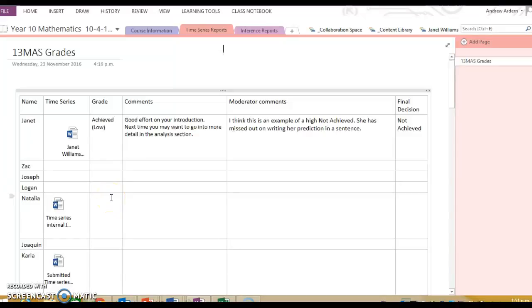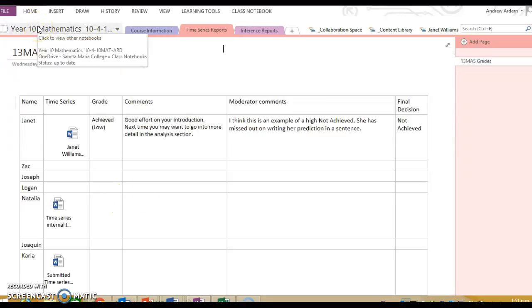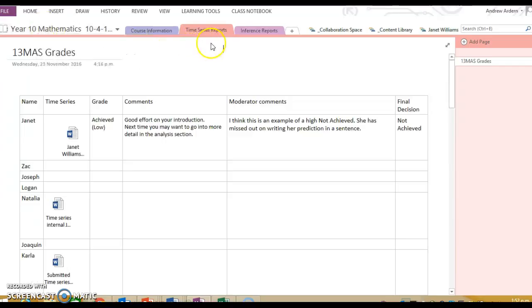What I'm trying to achieve here with OneNote is a completely paperless system. So it should say 13 MES, but I've made my 10 Mat class into a class notebook, and I've downloaded this thing for OneNote so that I can use it as a notebook, class notebook.